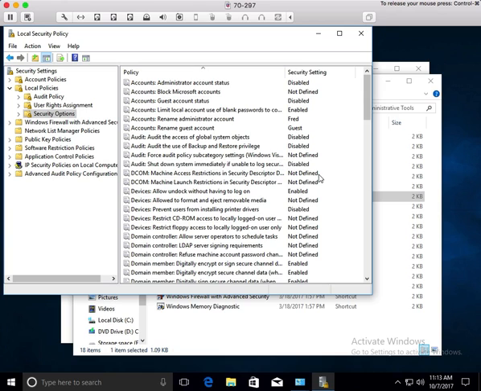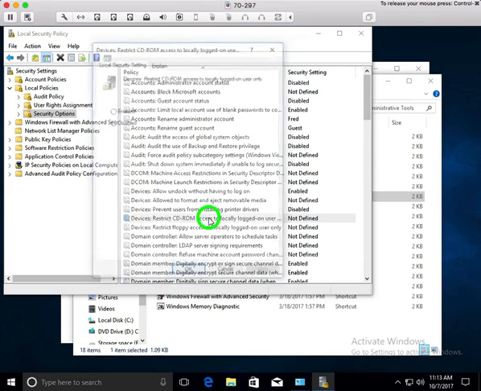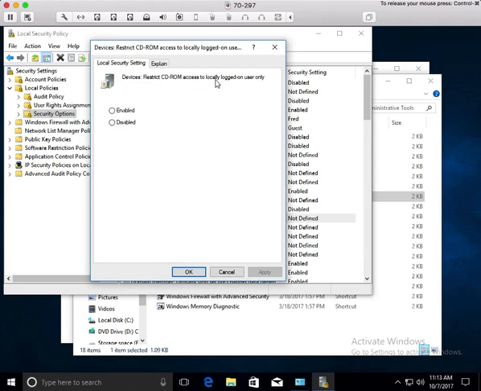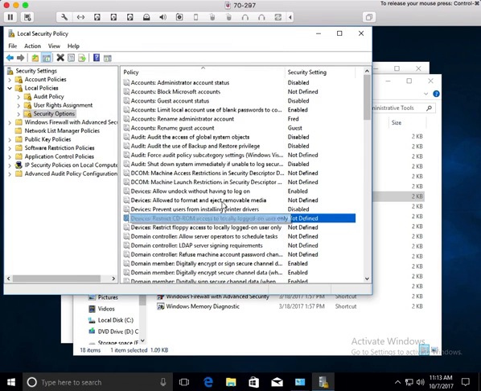So, for example, we have an option here that restricts CD-ROM access to locally logged on users. What this means is that if you were a remote user, if you were logging into the machine over the internet from somewhere else, if this is enabled, you would not be able to access anything in the optical drive of the computer. Why is this? I'm sure someone thought of some security hole that way and they decided to create a policy for it. But that's something that you can define.